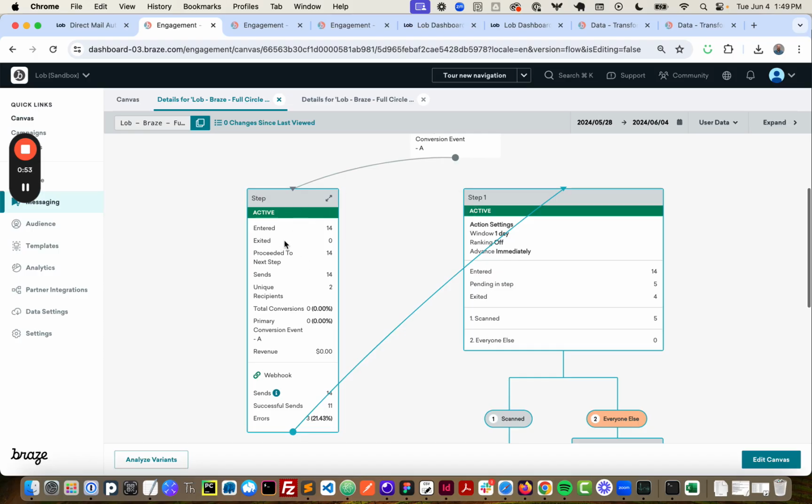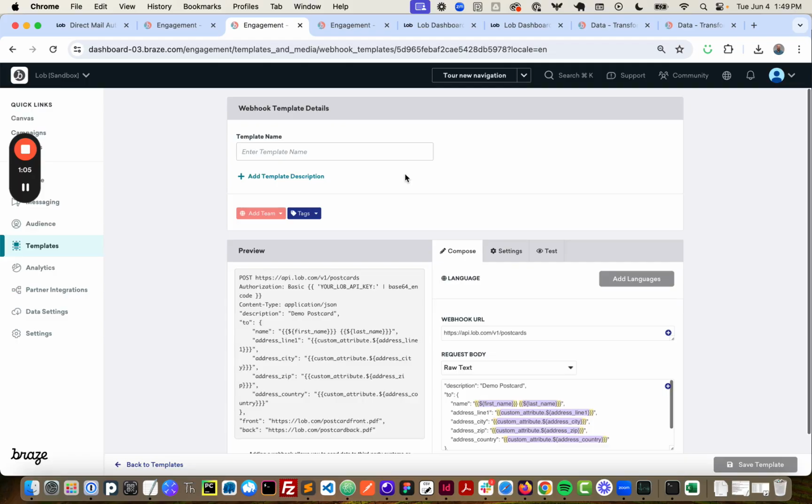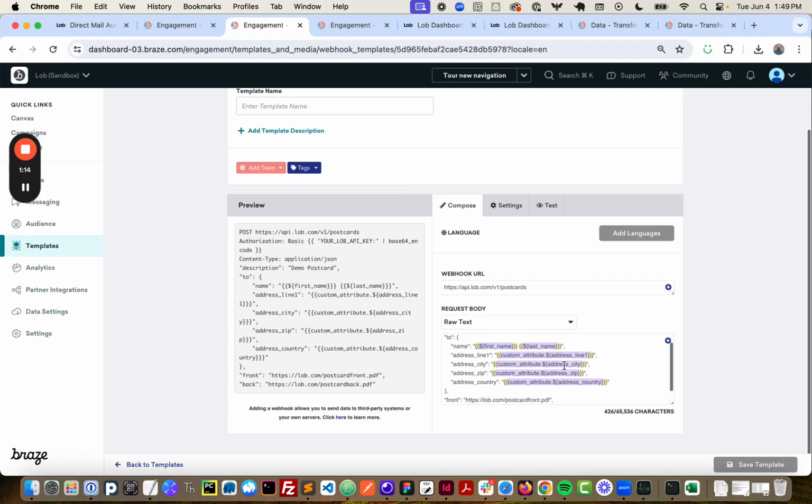But the way that this message gets triggered is via a webhook within Braze. When you go to set up a webhook within Braze, you'll actually see that there is a pre-designed Lob webhook, so it's very plug and play. If you open that up, you can see what this webhook is doing: it's making a call to the Lob API, and it's passing in that recipient name and address from within Braze in order to pass Lob the address to generate a mail piece to be sent to that person.